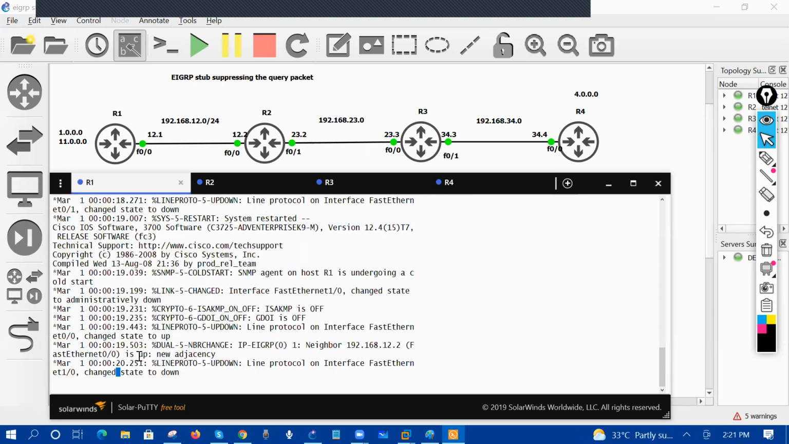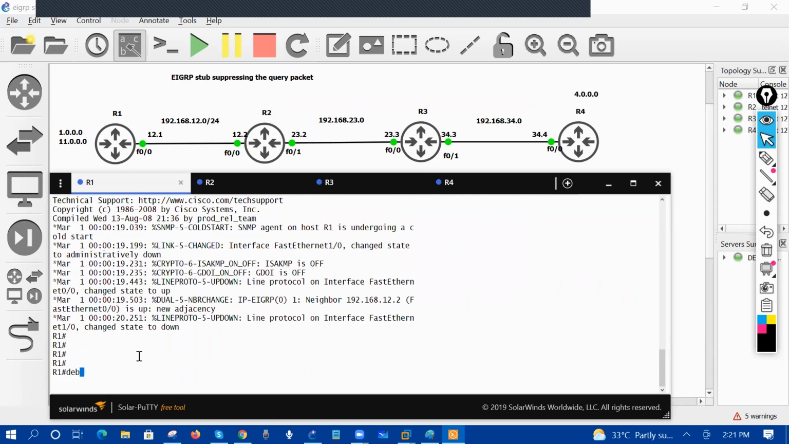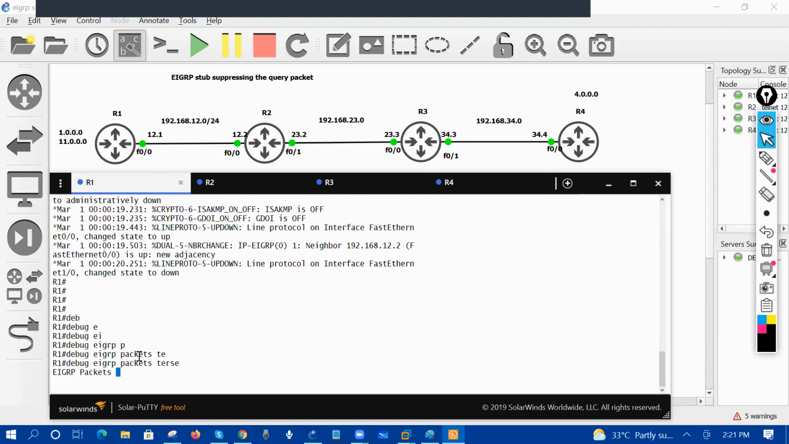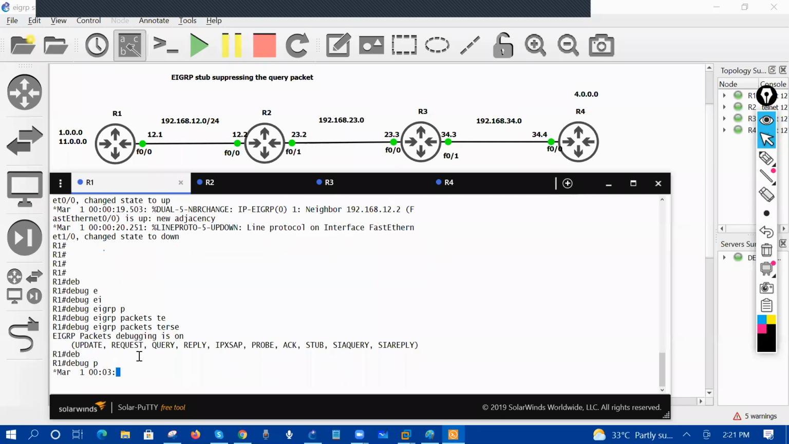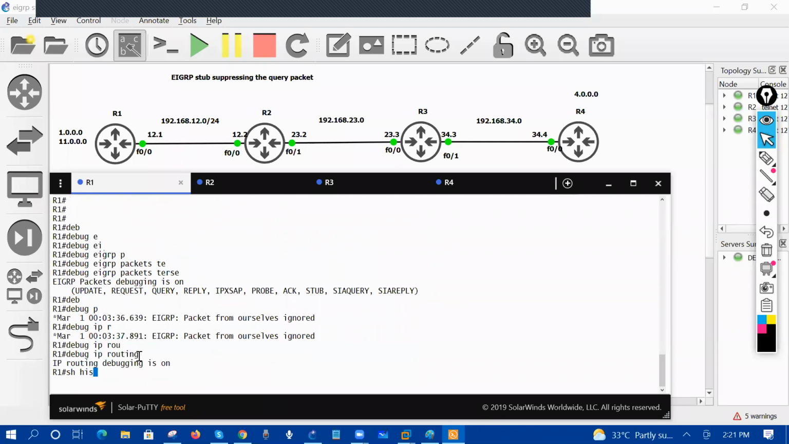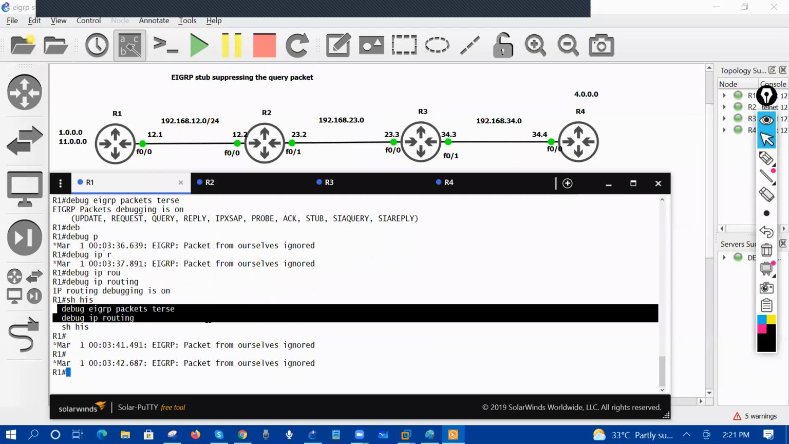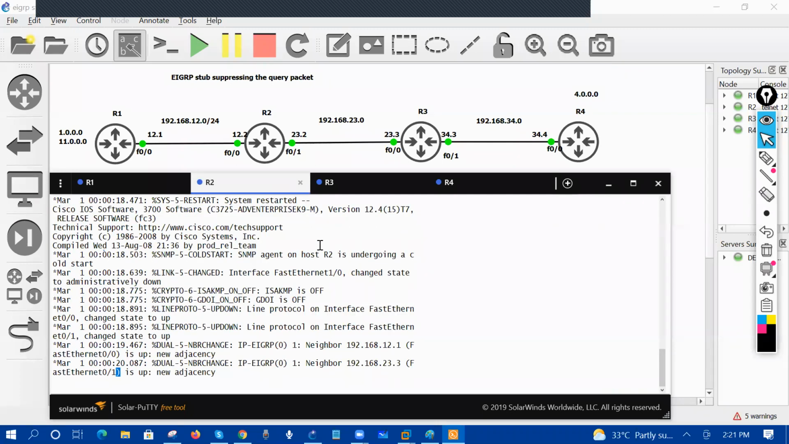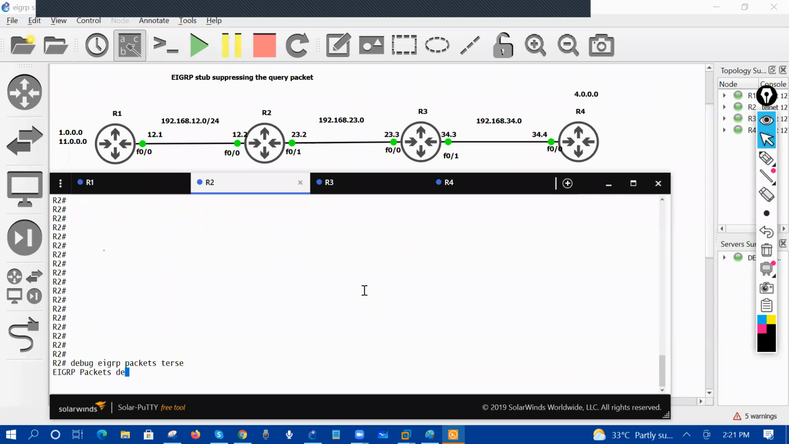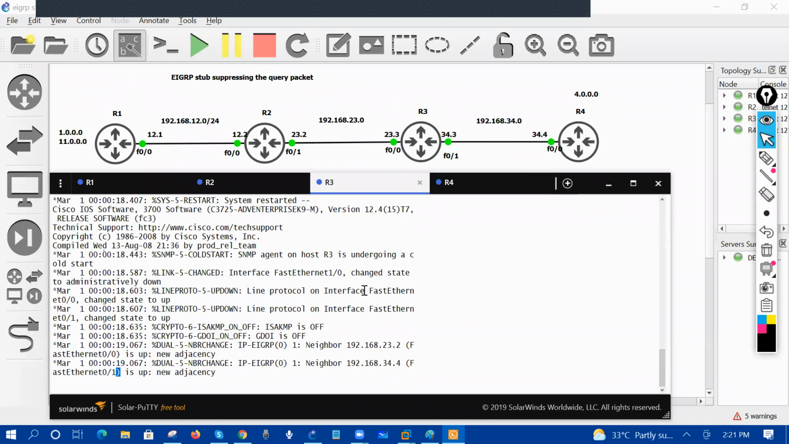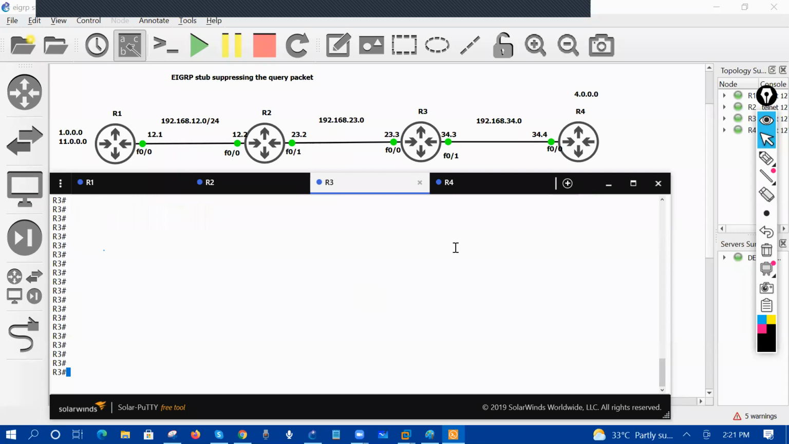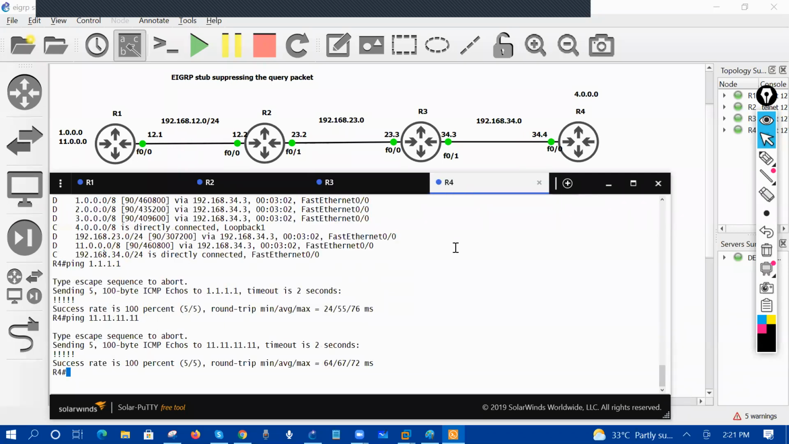What happened? Let's go on R1, and I'm going to enable the debug EIGRP packets. Debug IP routing. Show history. R3, R4.